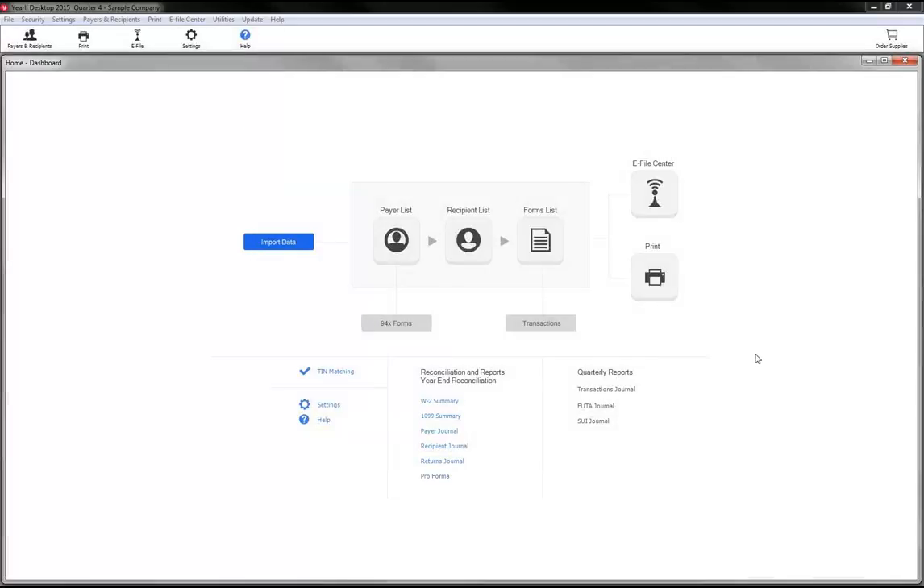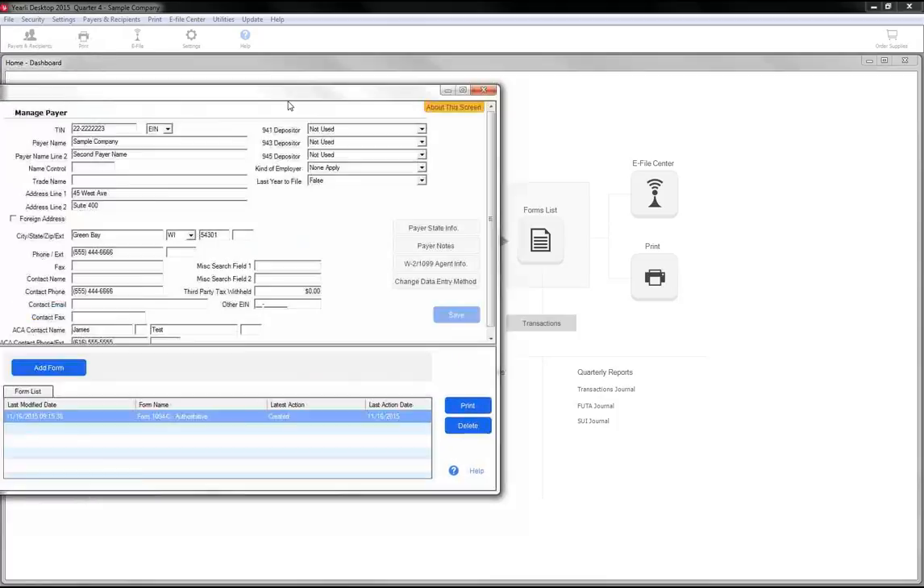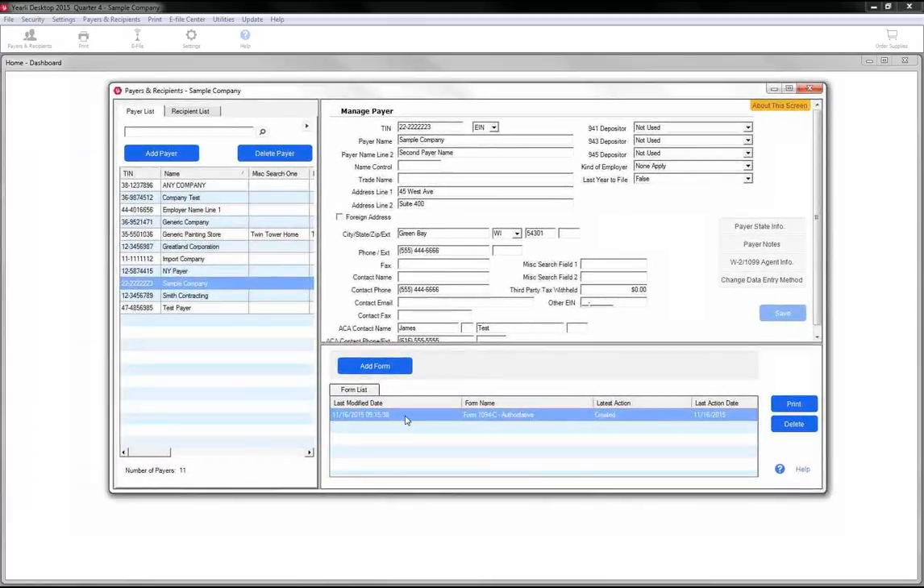And then finally, I wanted to cover the ability to create and print the 1094C. So the 1094C is unique in that you have a lot of data that you need to data enter or import on the 1094C. And in this case, we've already imported the 1094C authoritative for this payer.